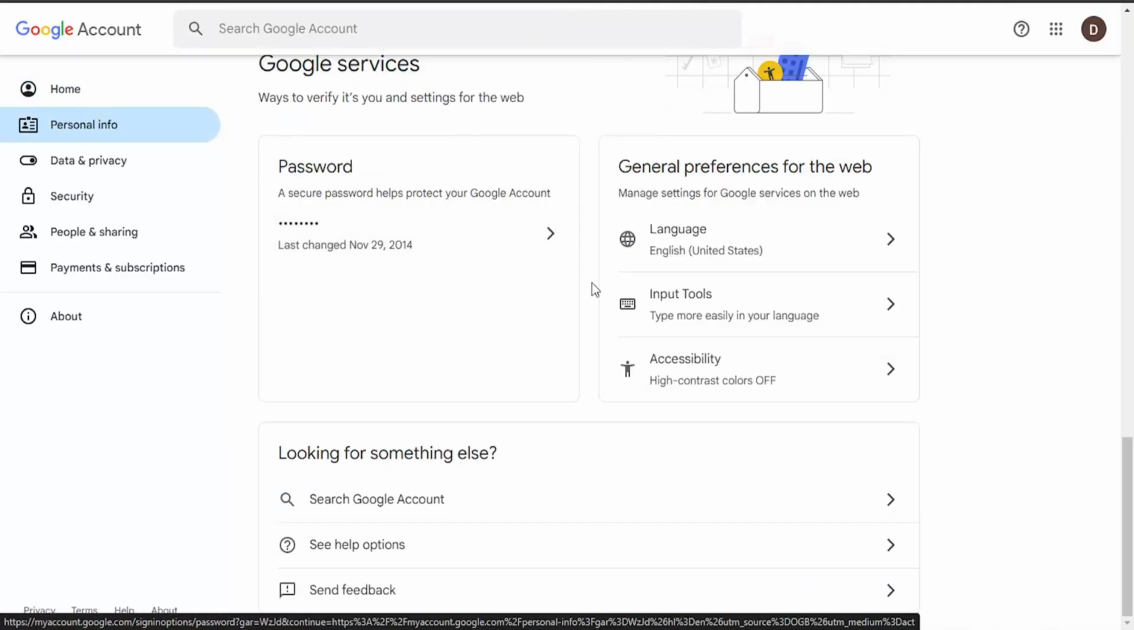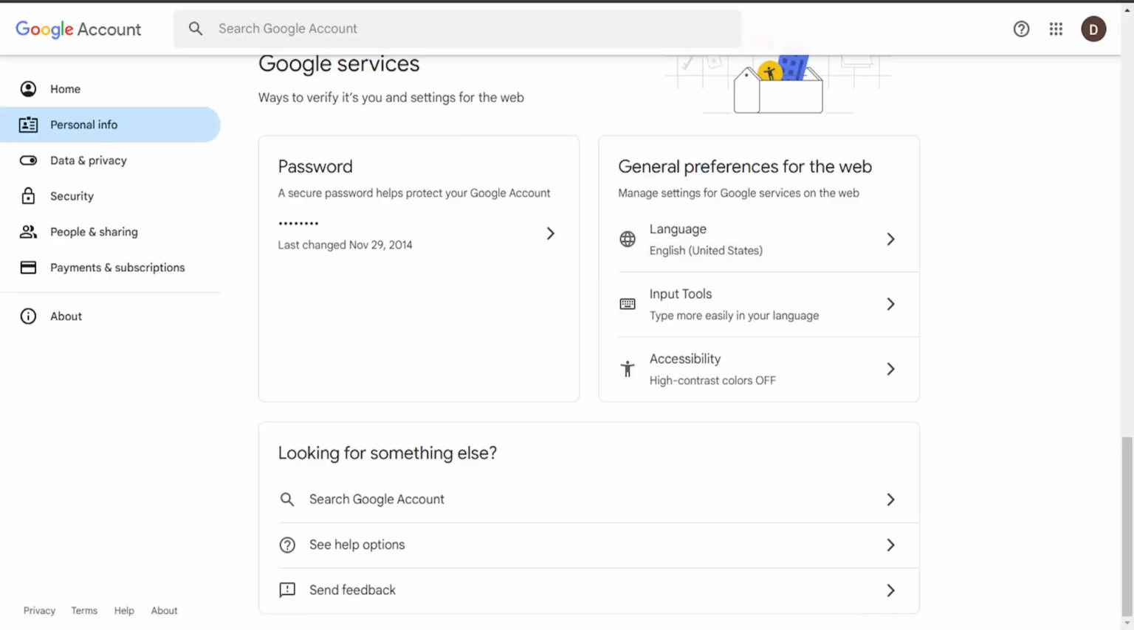So then just scroll down on this page until you get to the password section. And then where it says last changed, it'll tell you right in here. Click inside this field. It'll prompt you to enter in your current password, and then you'll have the ability to add or change your password. And that's pretty much it.